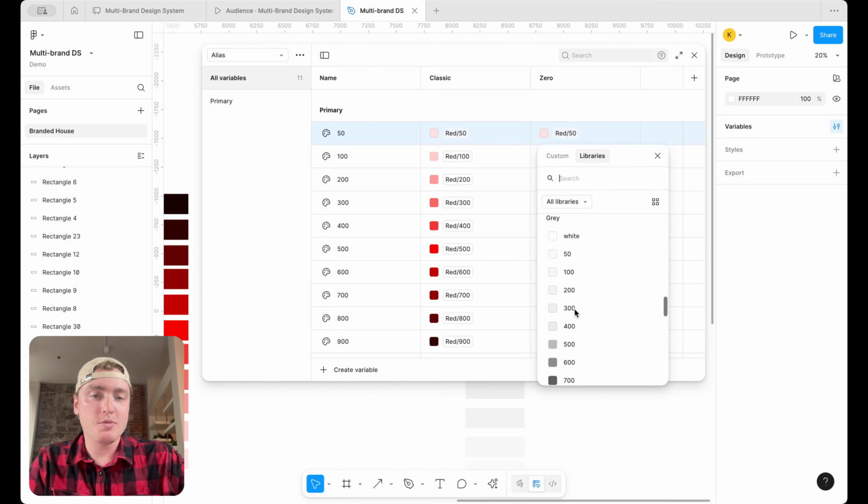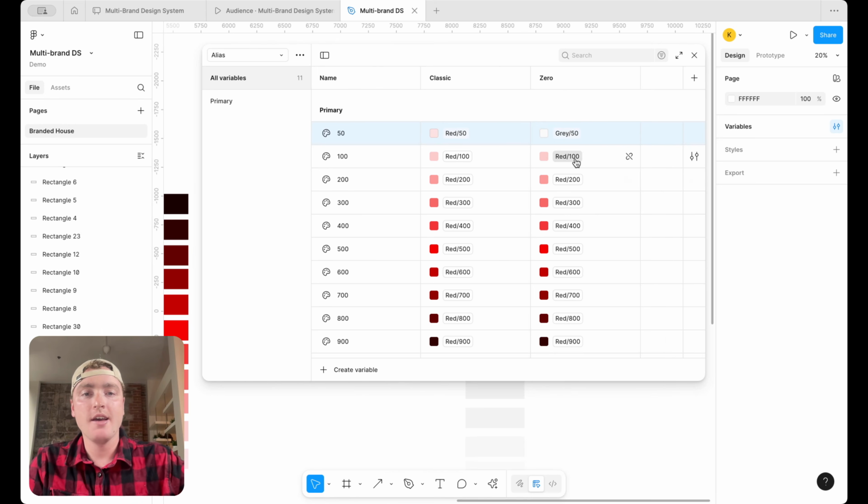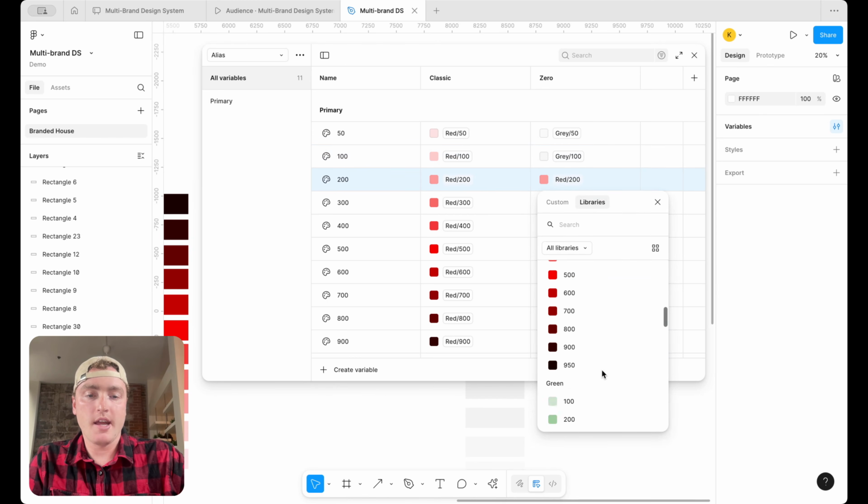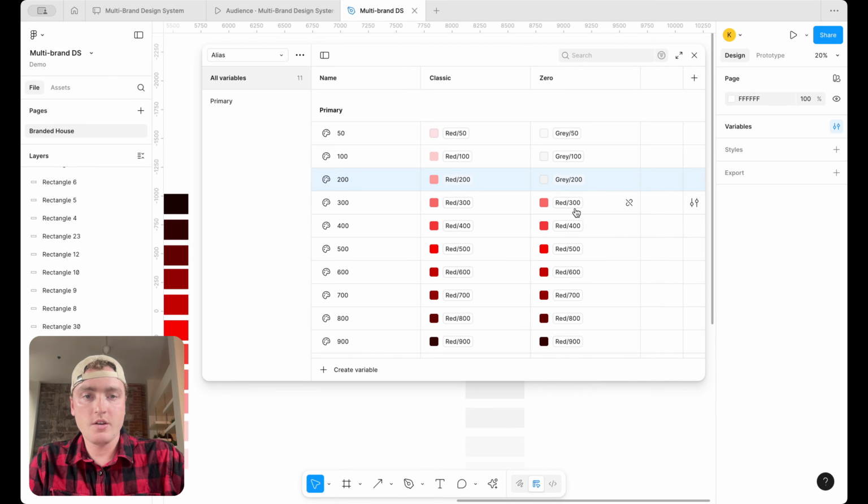So now what we're going to do is connect back into that gray where we have that 100. Our gray. So gray 50, gray 100, gray 200, gray 300.